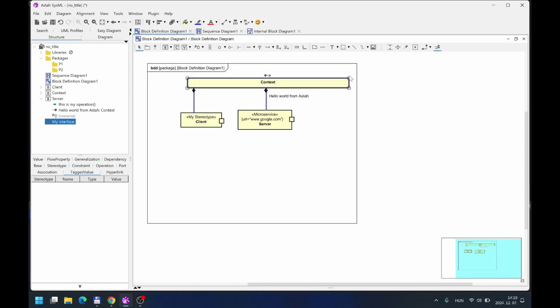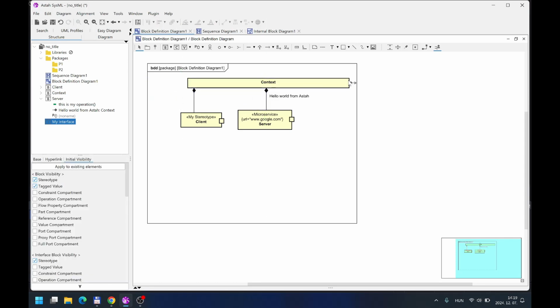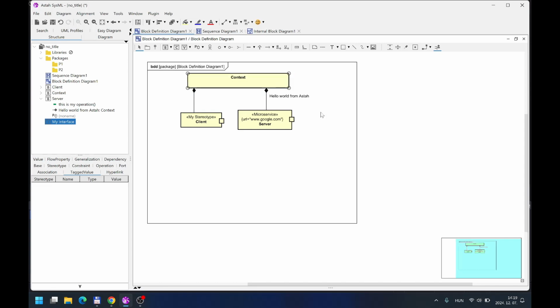So yeah, obviously I can move this, but if I click here to resize, then as you can see, my diagram is not changing, only the part which I'm resizing. And I think that's a very nice and a very great feature.